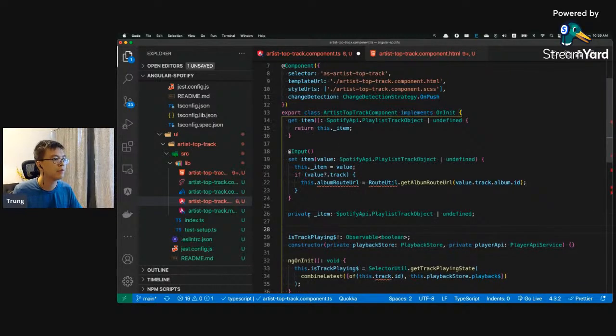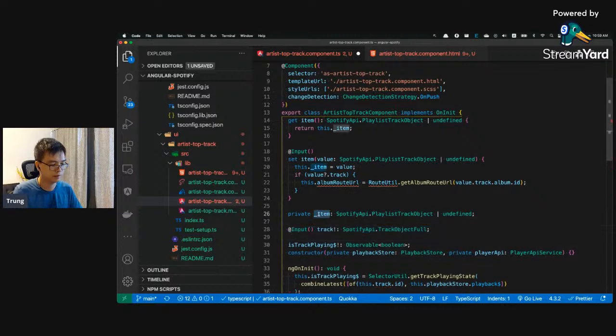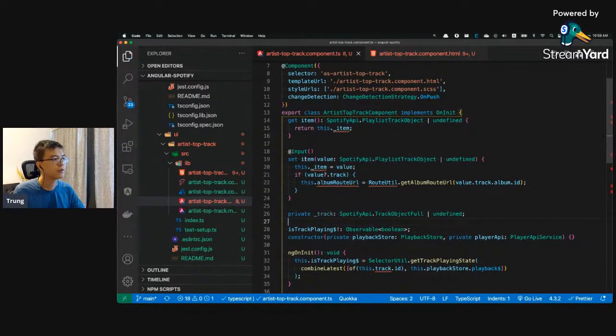We need this item here for track, and then we just change it. Okay, good. So then we set the track, and the one outside we also just set the track, and then it's just underscore track. Okay, the value is probably track object. It's not, it needs to be track object full.